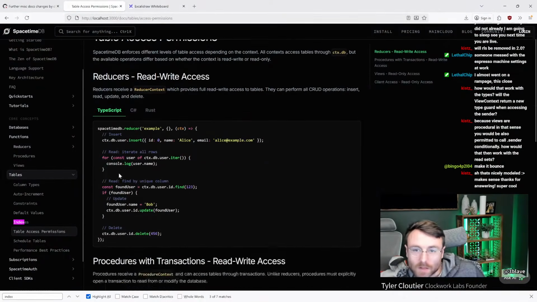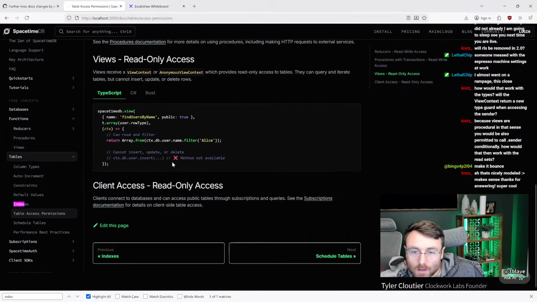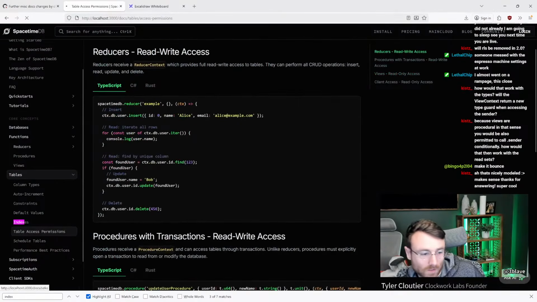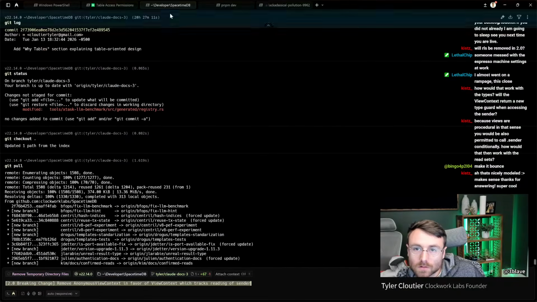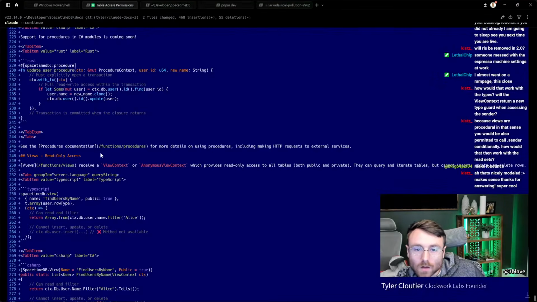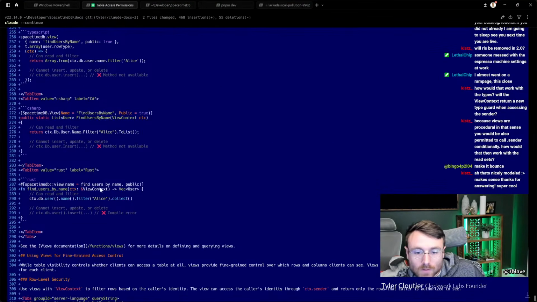Okay, so we're back here. Table access permissions, blah, blah, blah. Why did this not update? I thought, oh, did I not accept it yet? Probably not. Coolio.